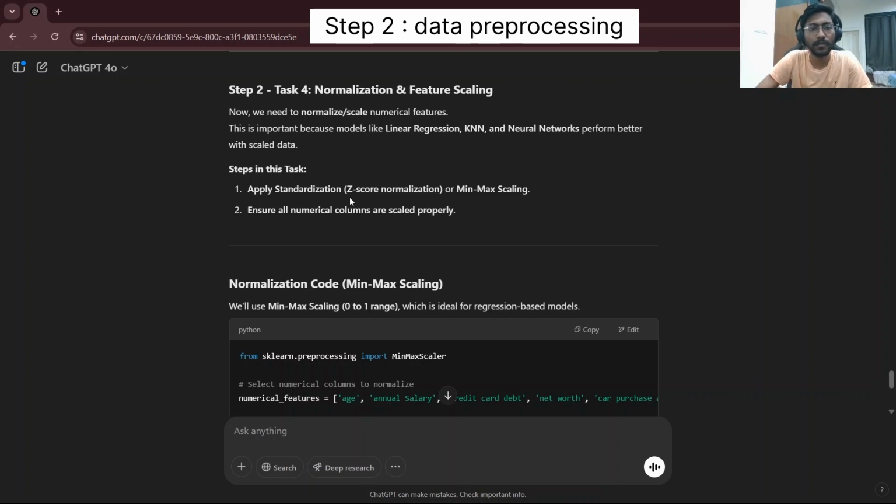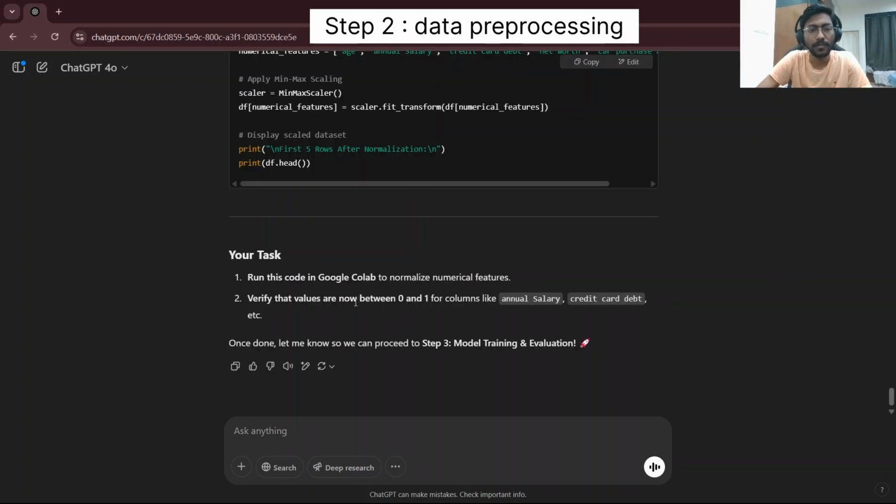So we need to apply normalization or scaling, and ensure all numerical columns are scaled properly. So basically, normalization is we need to change the range of the values to 0 and 1, so that the model doesn't get into bias, because every column is different. Some age column may have the range between 0 to 80, but the salary column may have values ranging from thousands to lakhs. So we need to do scaling for these columns.